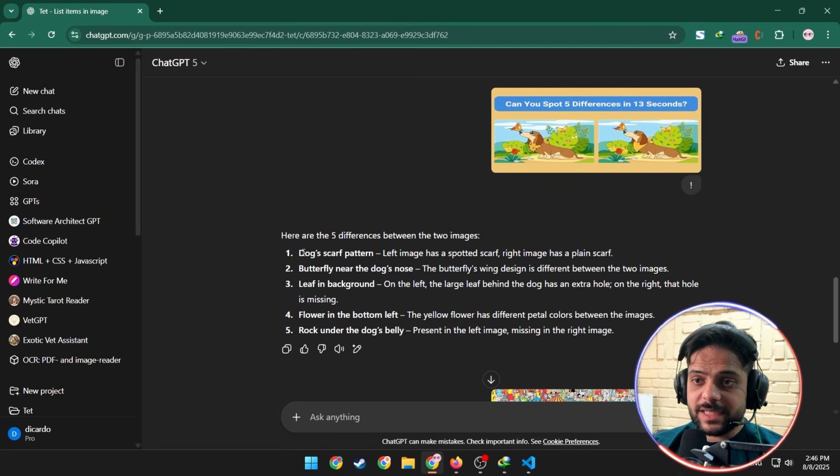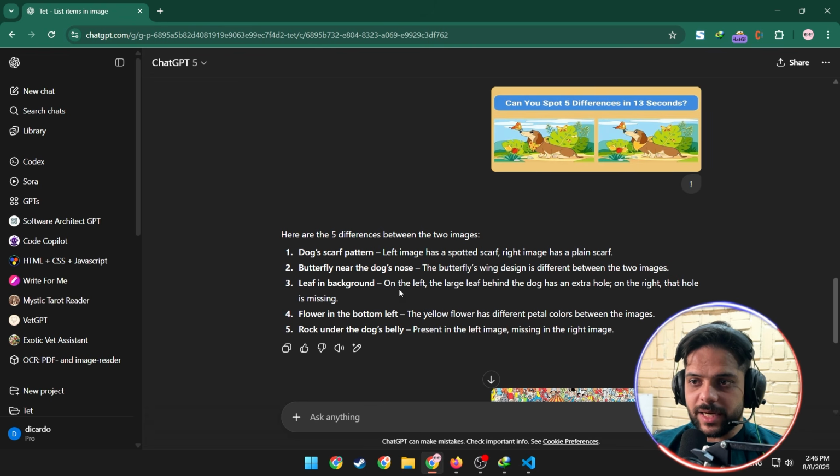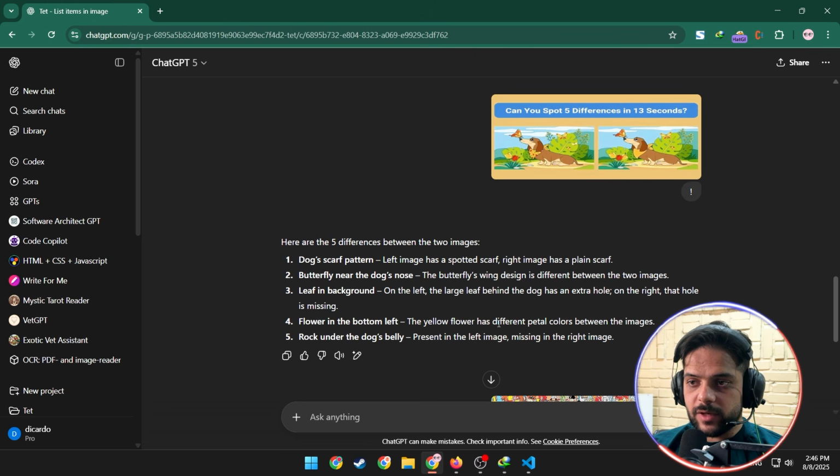So the first difference is the dog's scarf pattern, which is correct. Butterfly near the dog's nose, it has a different pattern, which is incorrect as far as I can tell. They are exactly the same. Leaf in the background has one more hole. The yellow flower has different petal colors between the images. I think this one is incorrect as well.